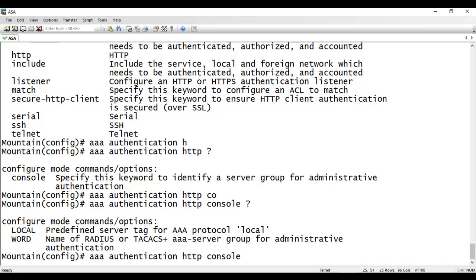And from where? There are two things. Either we can provide a name of any external server. We can use Radius or TACACS server where we already have created some IDs, and we will ask ASA to authenticate from there. But in our case we already created an ID of admin in ASA itself, so we will ask ASA to authenticate it from the local database.